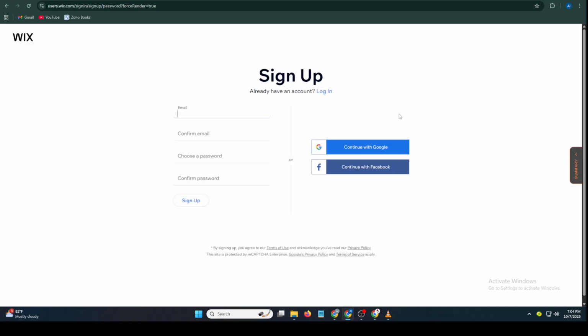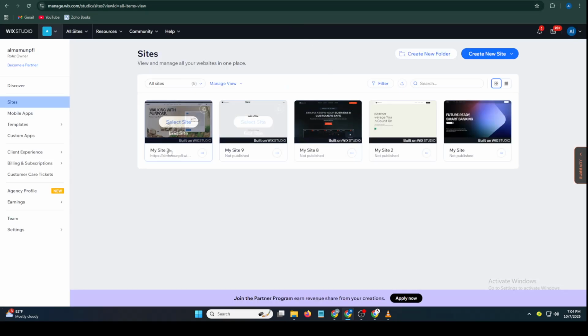Dashboard navigation. Once you're in, you'll land on the Wix Studio dashboard. This is your central hub where all your projects live. From here, locate the Wix Sites section. This is where you can see all your existing websites and create new ones.